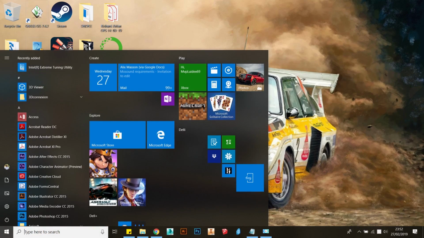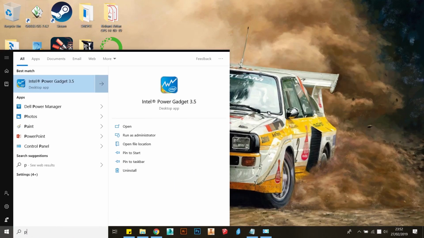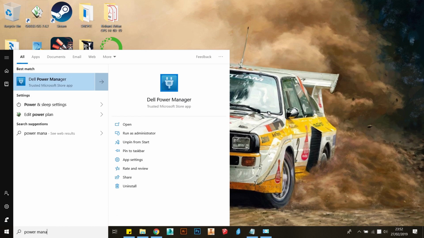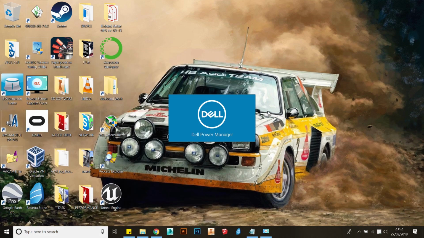So, the first thing we'll do is open up Dell Power Manager. So let's do that right now. Oh, and just as a disclaimer, while I'll be running the Cinebench tests, I won't be giving you the results using the screen grab because the screen grabbing software is actually using a few of the resources.